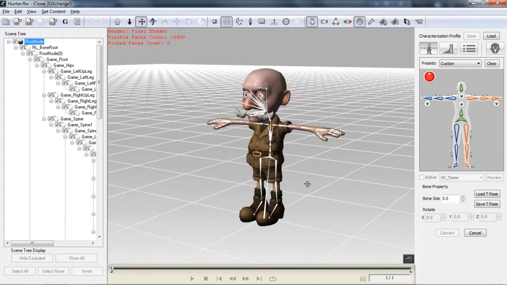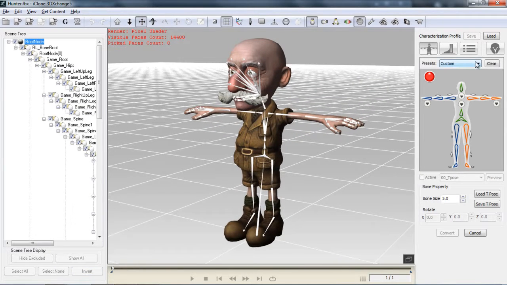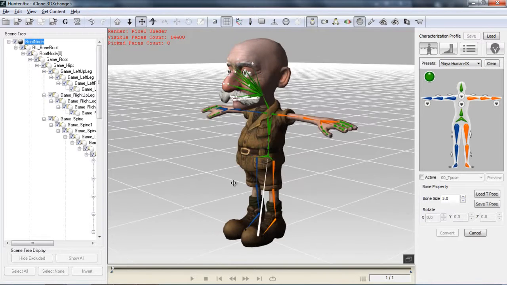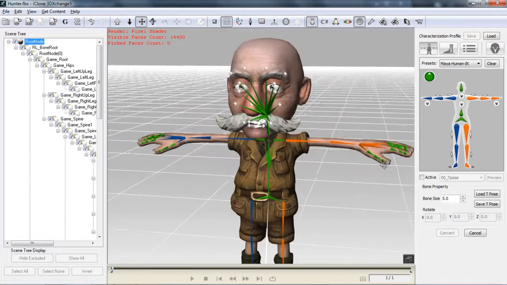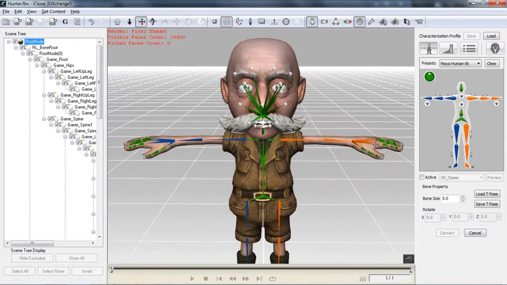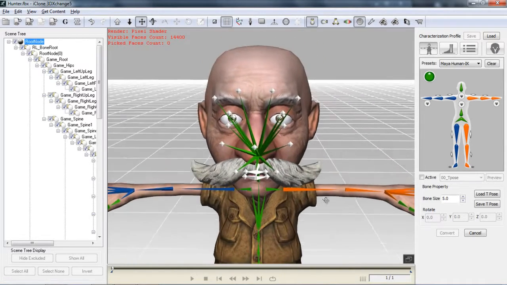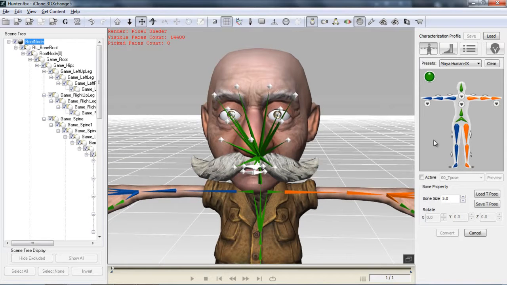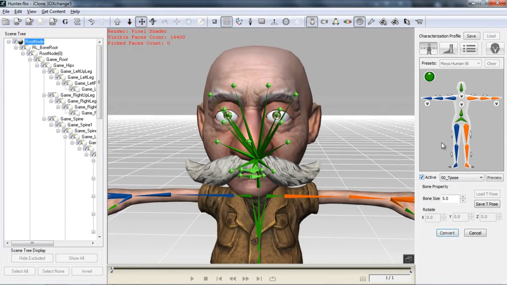You'll see I need to map all the bones, which for this character will be a snap because we have a preset for my Human IK characters. Just use that preset and everything's pretty much mapped. Now there's a bit more mapping to do for this model since it doesn't have any blend shapes for the face. We need to do some extra mapping for the face. So I'm going to select Active here.